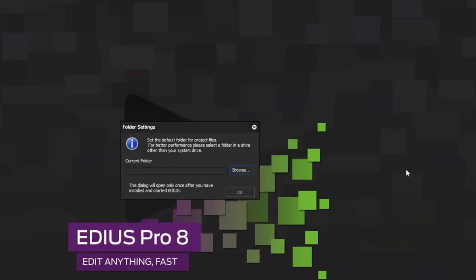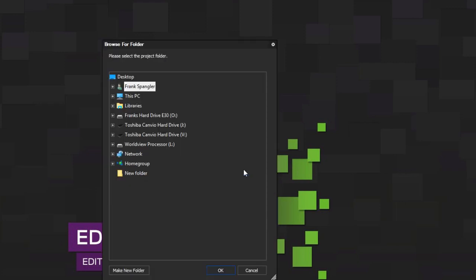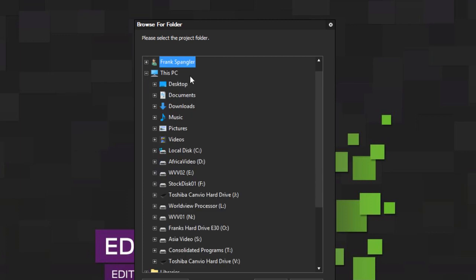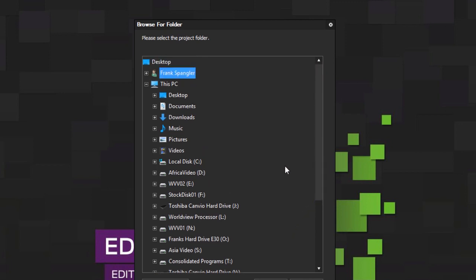Now, the first time that you run Edius, it's going to ask you to choose a folder in which you want to save your projects. Let's hit Browse and take a look at our options here. This is going to show you all of the hard drives that are connected to your computer. If you don't see them right away, just click on This PC and it'll show you all the hard drives. I have quite a few connected to my desktop computer that we're using this time to record these tutorials.